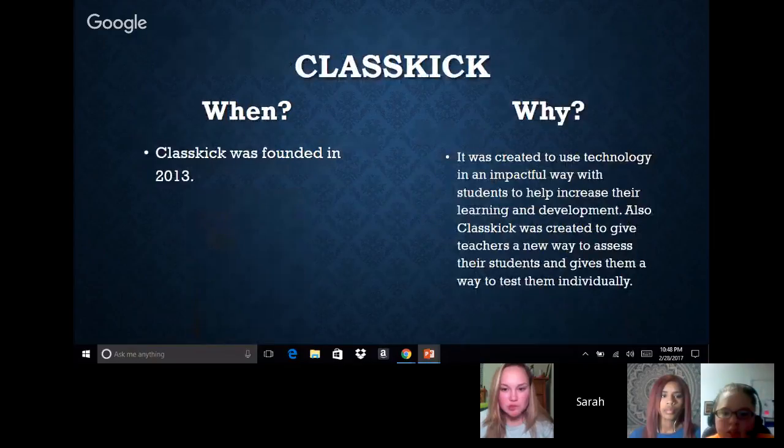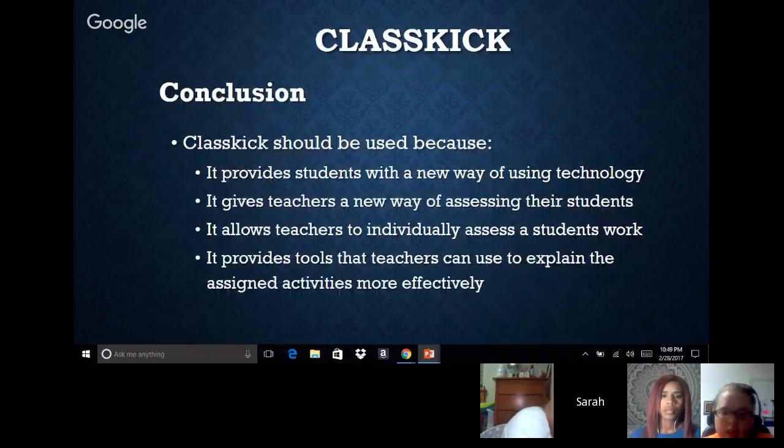Founded in 2013 to allow students to use technology in an impactful way, it was also made a new way to assess their students individually. It should be used because it provides students with a new way of using technology, it gives teachers a new way of assessing their students individually, and it provides tools that teachers can use to explain the assigned activities more effectively.